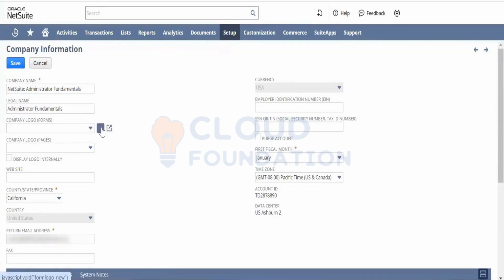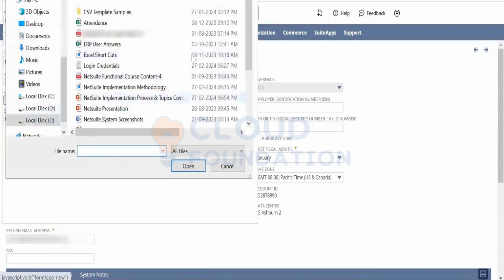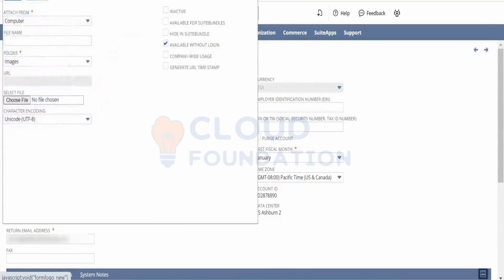So all you got to do is click on this plus symbol. And then you can choose the file. If you click on choose file, then any file of your choice, you can actually choose and keep it here. And this file will be saved on your file cabinet. So you can choose your file. After you choose the file, if you want to make it inactive or active, if you want to make it available for suite bundles and suite, there are other things that you can hide upon.